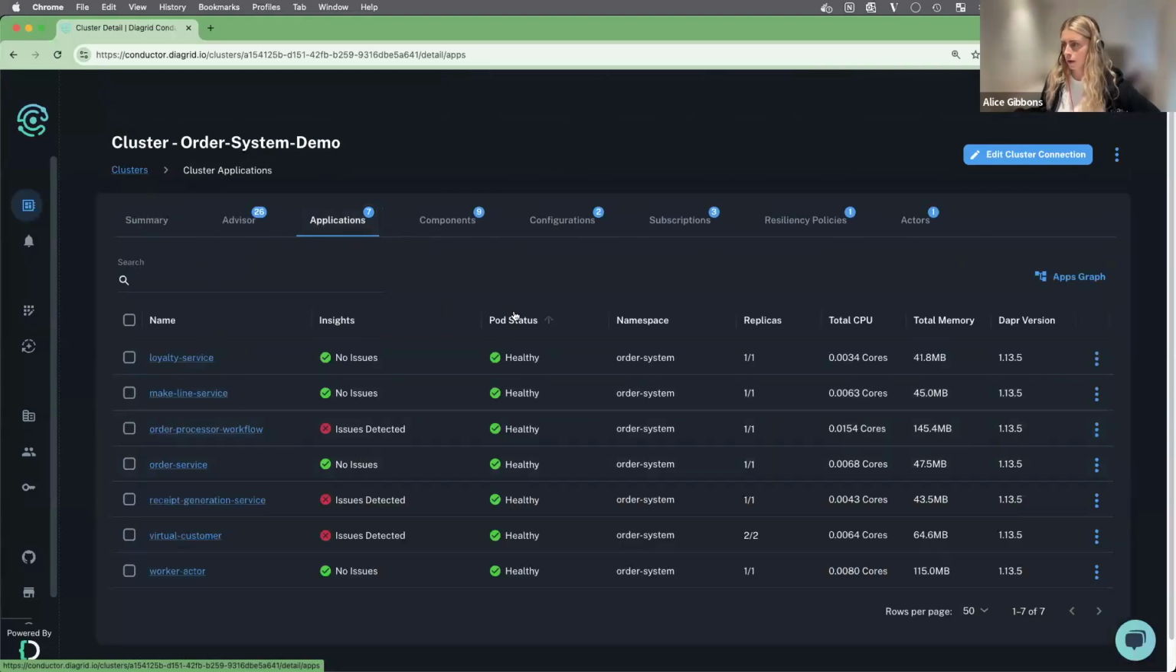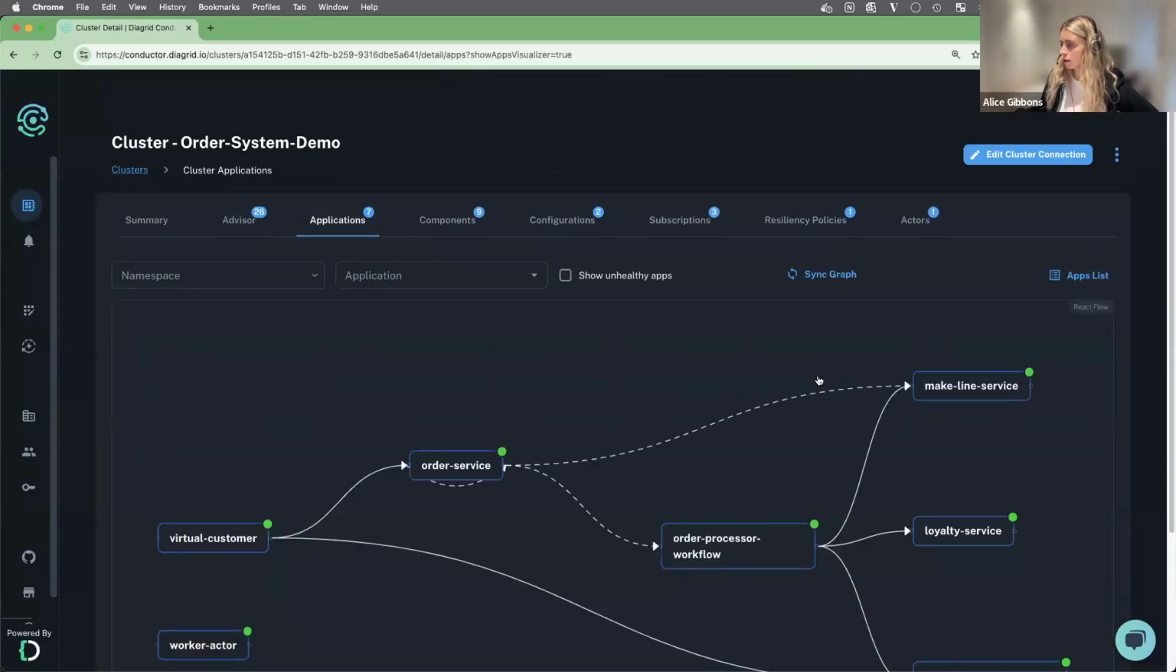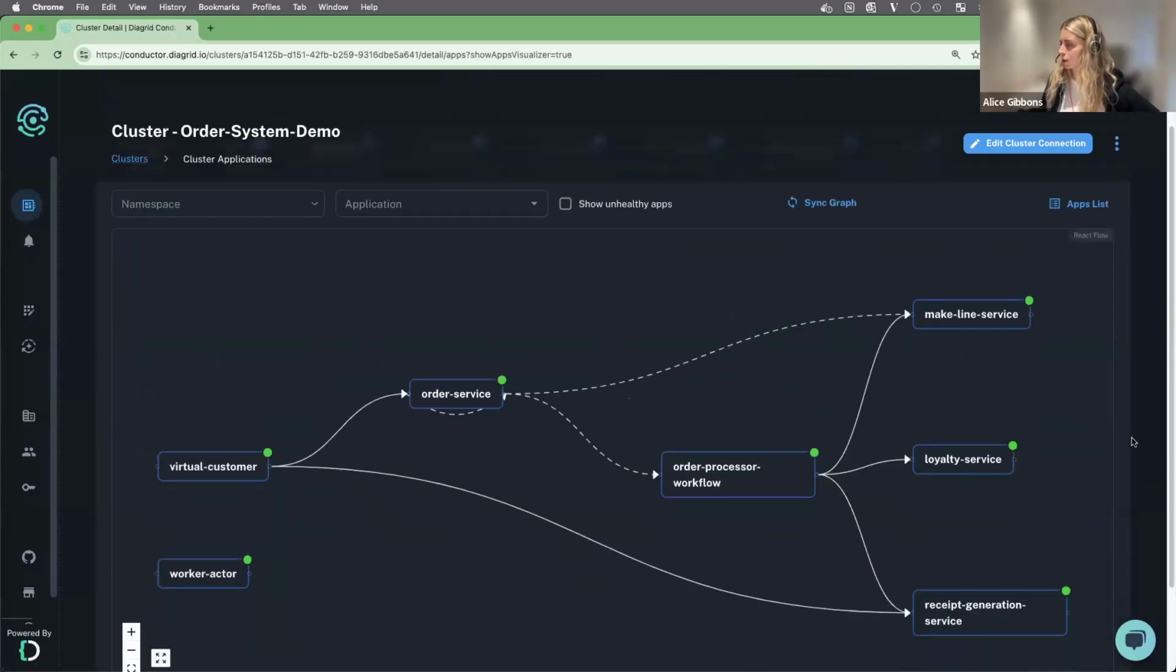Also, just a quick overview, we can see all of our Dapr applications running on the cluster. This is going to show you if there are any insights, like any issues detected in any of them, as well as of course, their Kubernetes pod status. So you can see a lot of these are looking healthy for now. So far, so good. But this is something I can also alert on if anything is going wrong for me. Alternatively, I can also view this as an application graph.